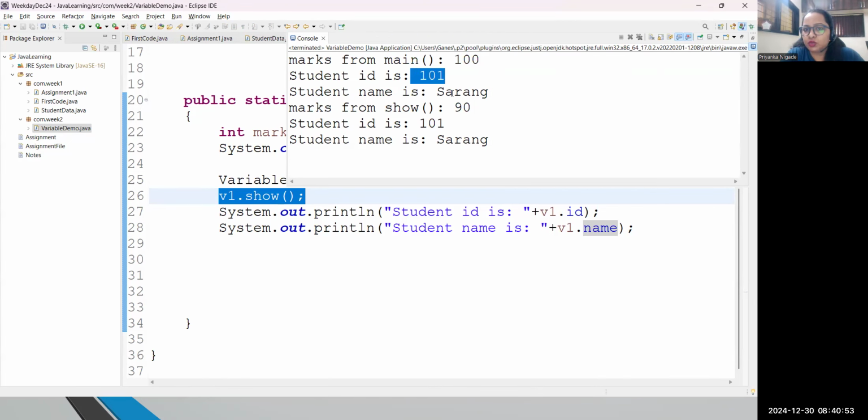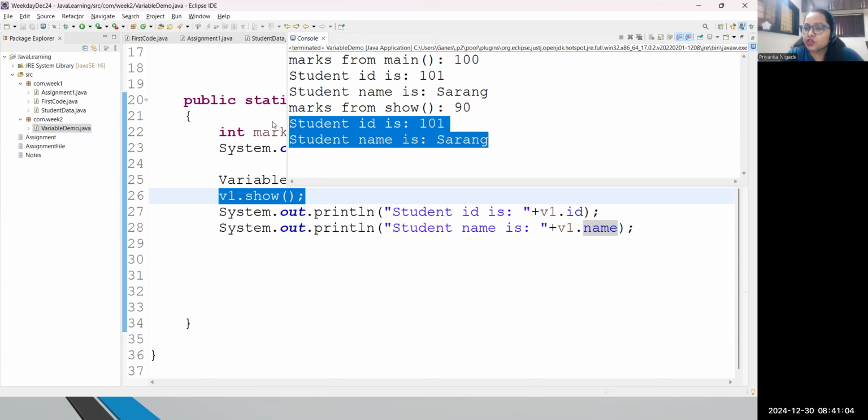Now student ID, student name, show function marks, you are getting. And after that, I'm calling these two statements, line number 27, 28. So it is printing here. Got it? The way you are calling your method, in the same way you are able to see the result. Okay, where you are calling that statement.